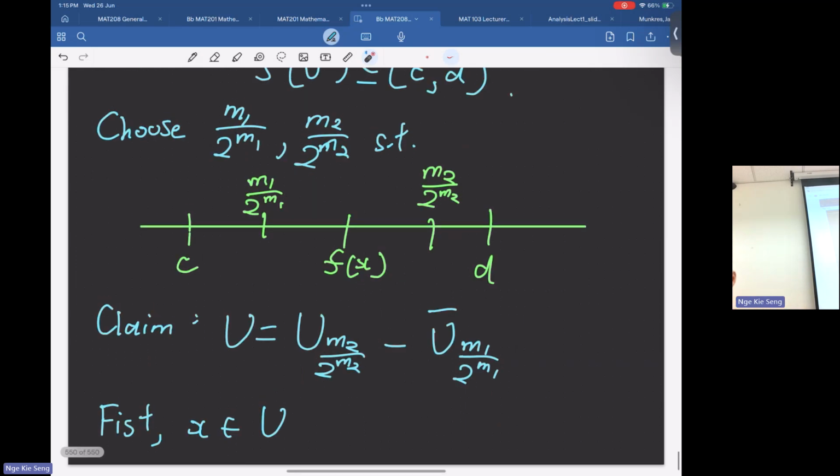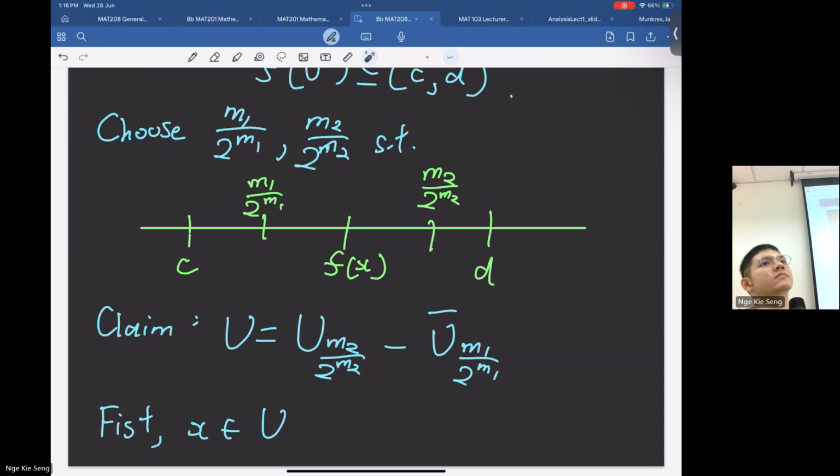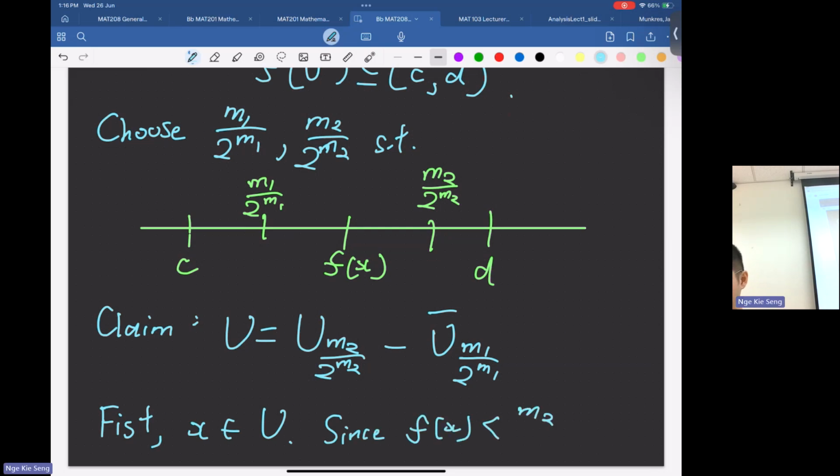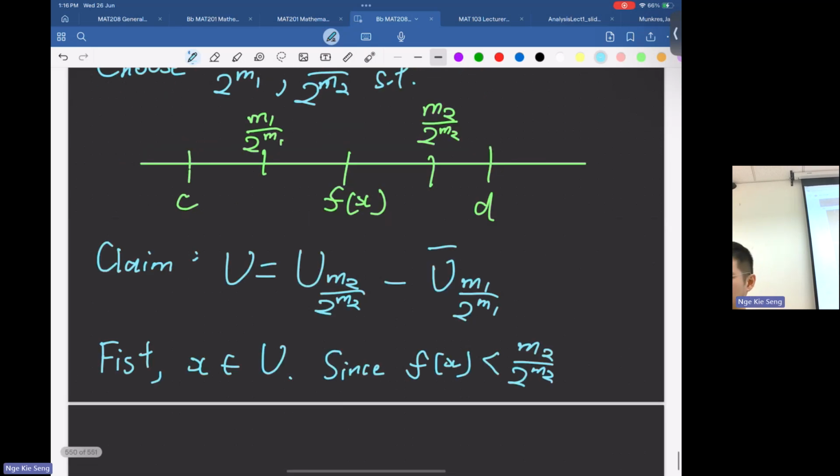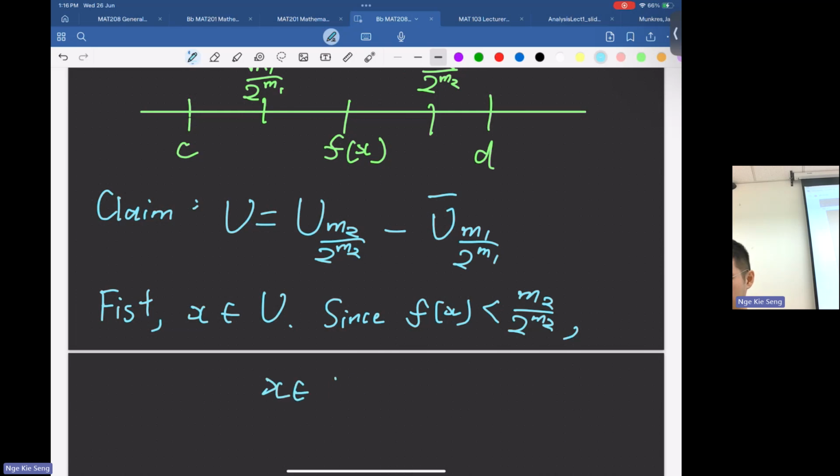So first of all, why is x inside here? f(x) is less than m2 over 2^m2. This is enough to imply that x is living in U_{m2/2^m2}. Why? How do we choose f(x)? Infimum, correct or not? The infimum over the open sets containing x is already less than this number, meaning you must at least live in this open set so that you can achieve lower down.